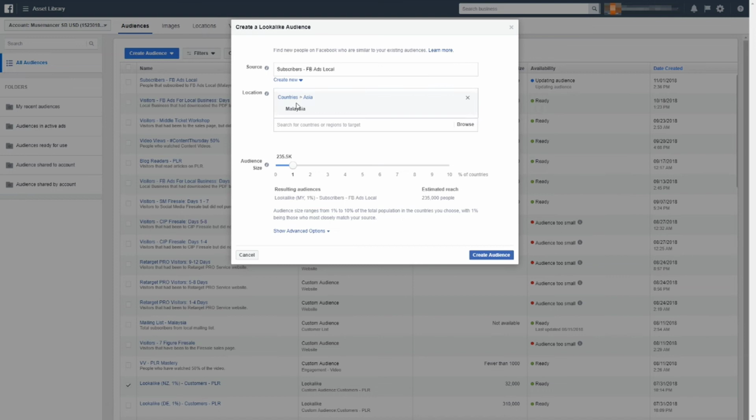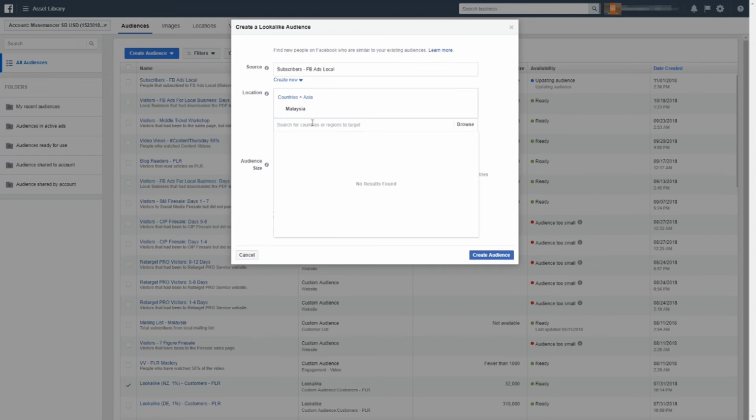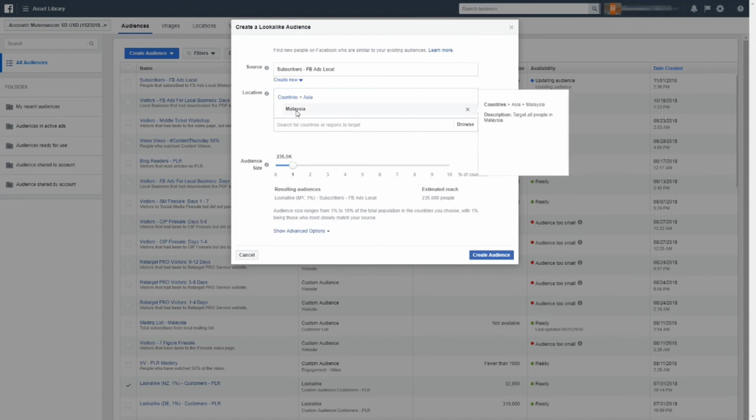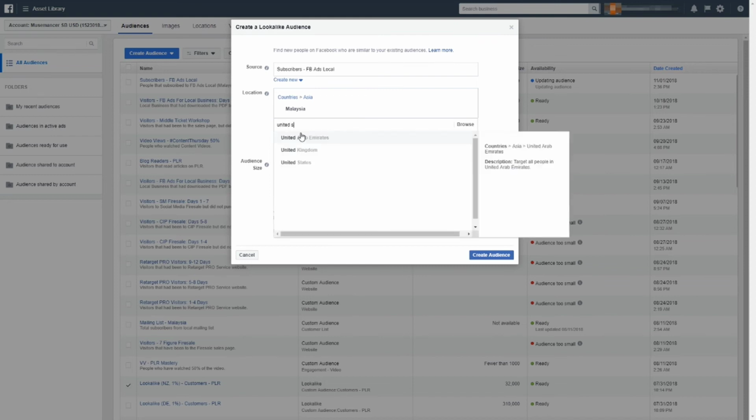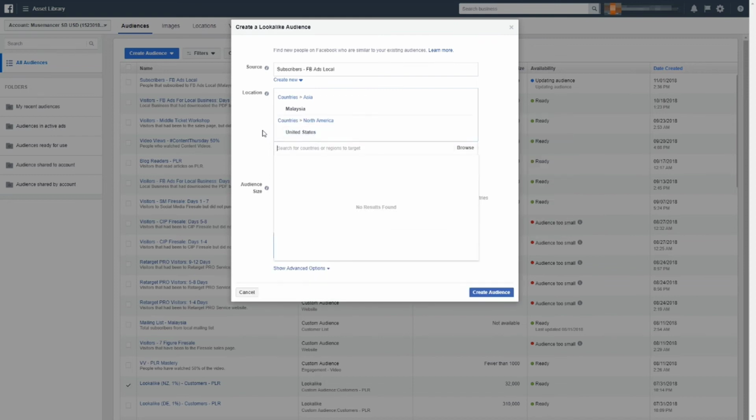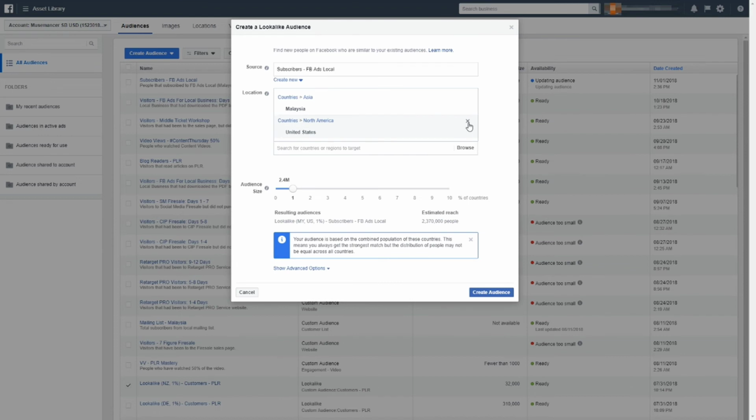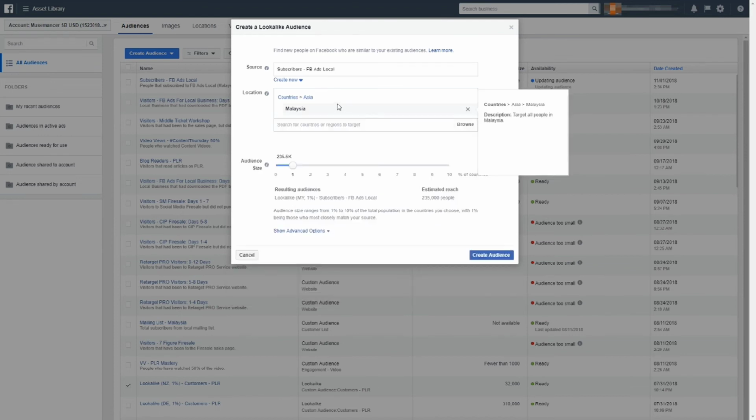But right now I'm just going to put Malaysia, because for this particular list I'm having only people within the country. Next time, if you want to find similar people in other countries like the United States, you can go ahead, but I recommend you just put one country over here and no more than that. So if I do this, for example, please don't do this. This is not the way you should do it. Just keep it to one country.